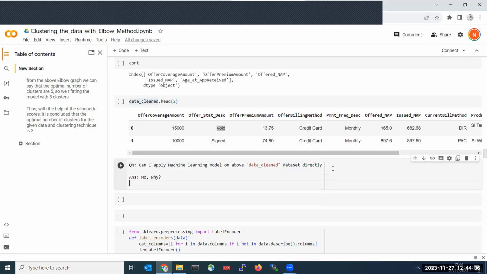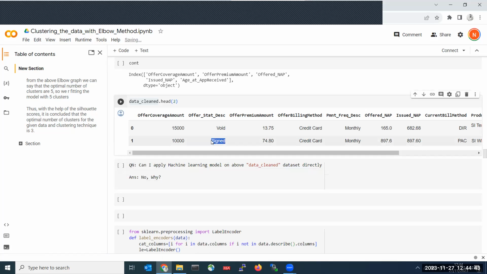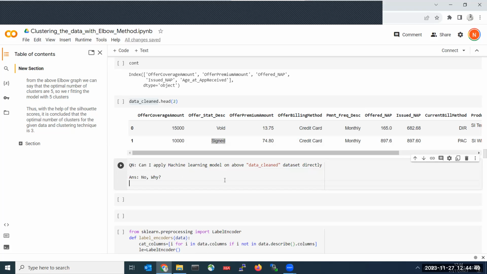So now my next question is why? This is not variable data. We need to convert it into zeros and ones. This is categorical data.